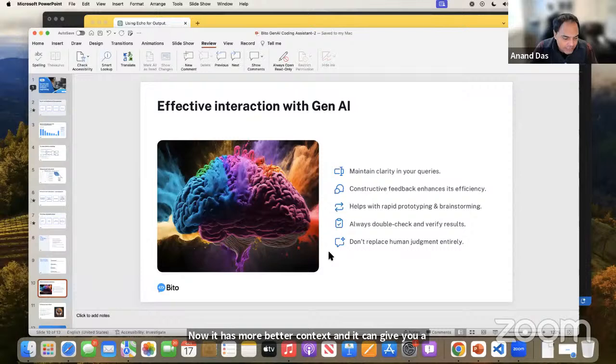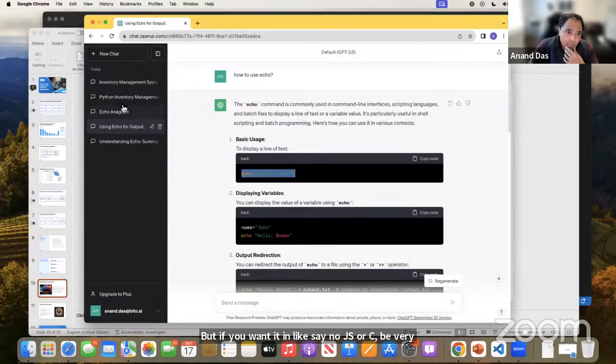Similarly, if you ask it, give me a piece of code to do XYZ, it will generate code in its default language, which may be Python in the case of OpenAI, and might be something else in other models. But if you want it in, say, Node.js or C, be very specific with what you exactly want. So I'll give you an example here.